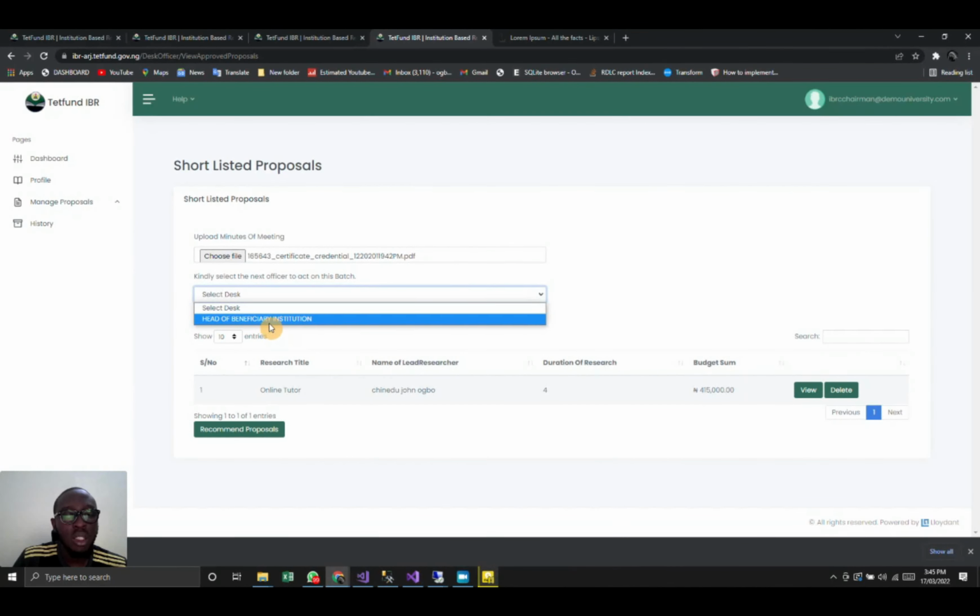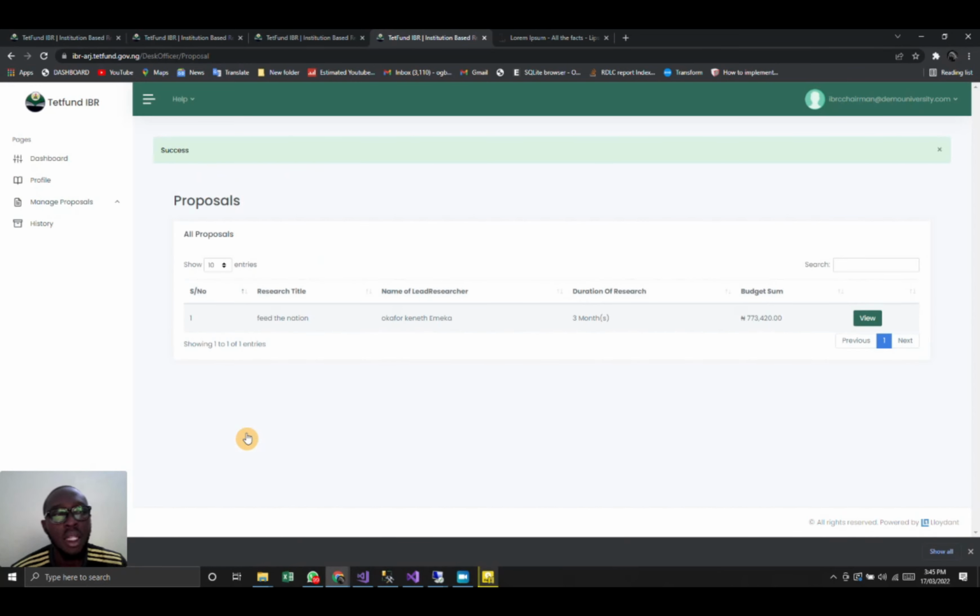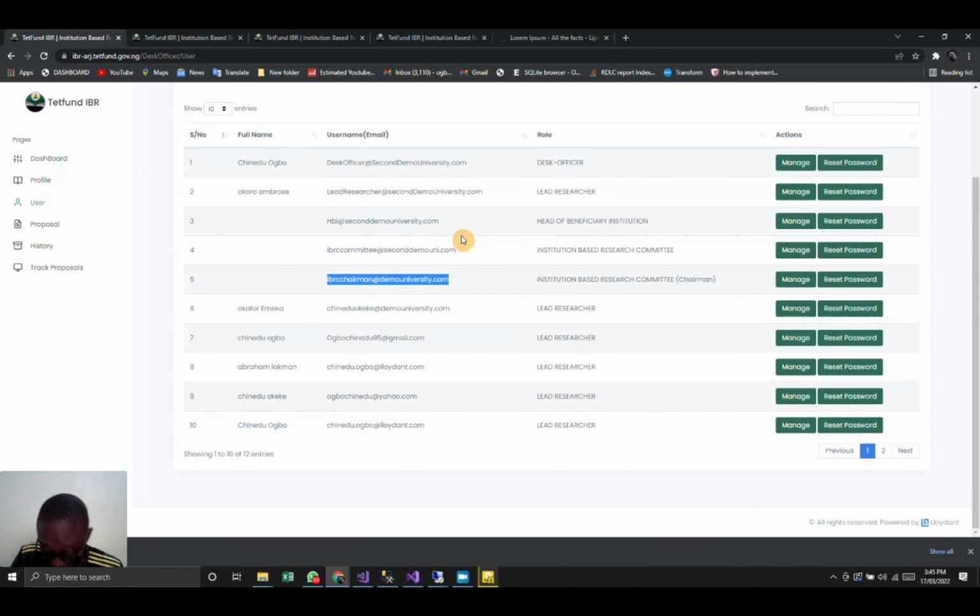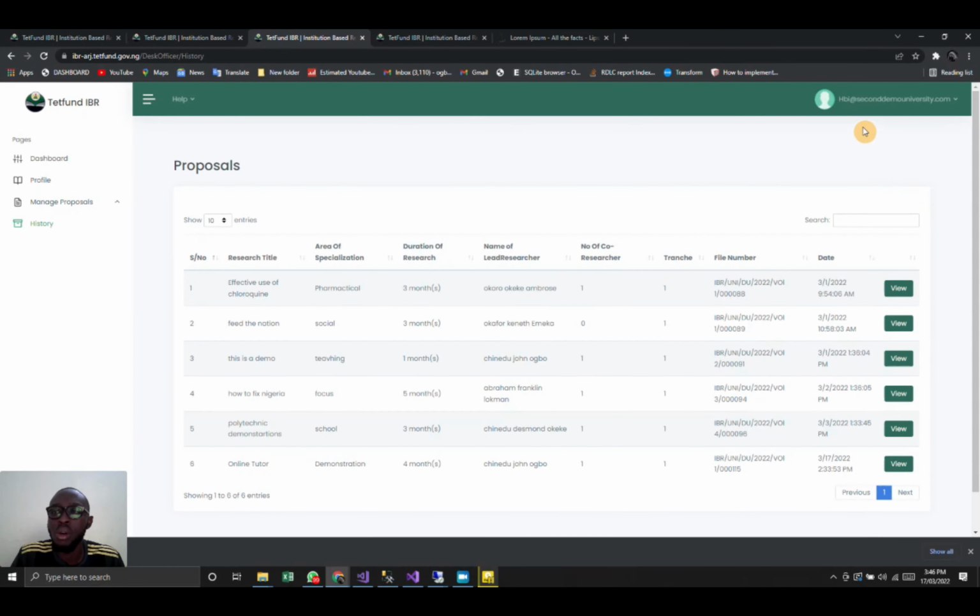So when he does this, you now select the next steps, which is the head of the institution, for his final approval. So when he does this, he clicks on recommend proposal, and then this recommends that proposal for the head of the institution to give his final approval. So we'll now log in back as the head of the beneficiary institution to now shortlist this submission. So log out.